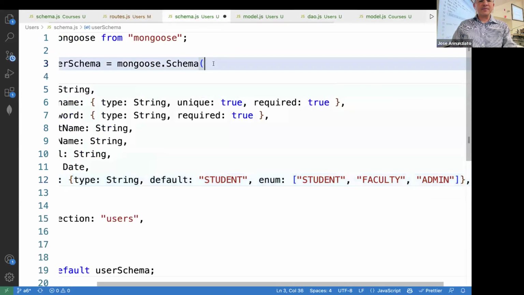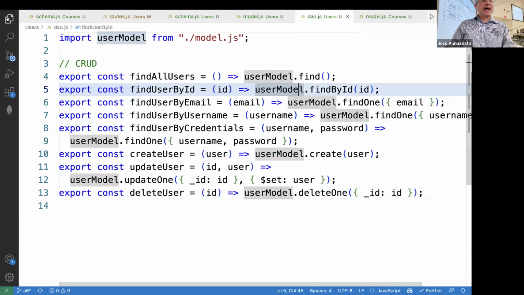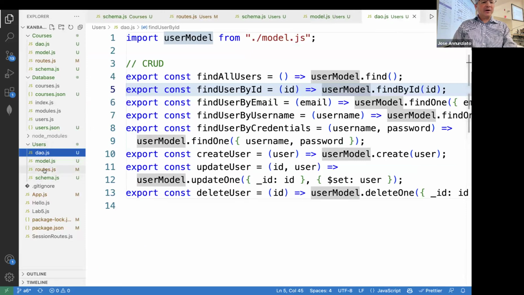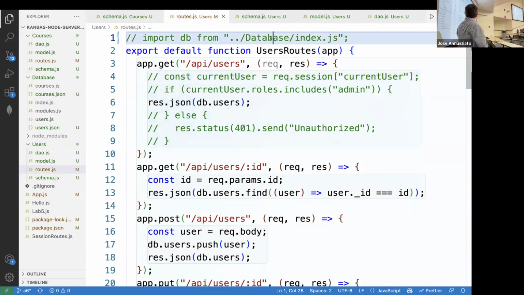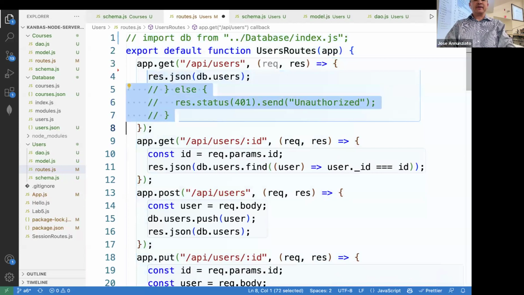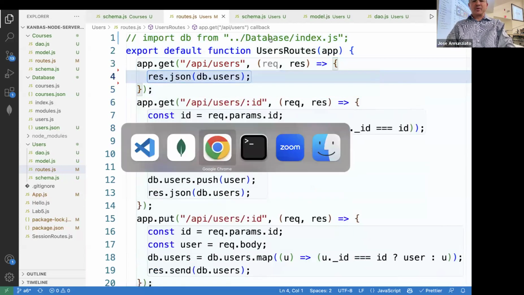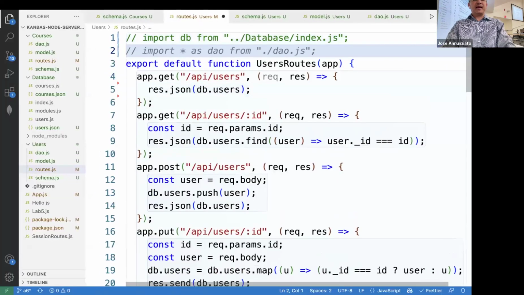Okay. Schema. Did we not save this? All right. Now going back to the route. We broke it here because we commented out the data access. So let's rewrite that. Right now it's broken, I believe. So refresh, it's gone. So let's rewrite it so that we can bring in the DAO. So we're going to import star as DAO from DAO.js.